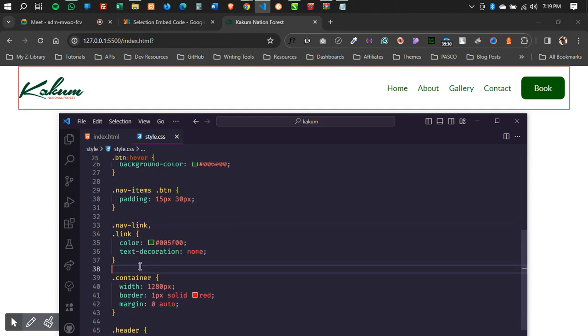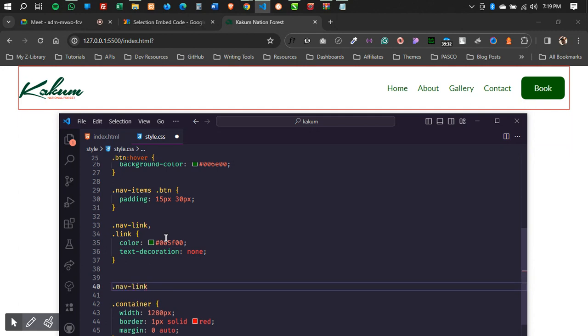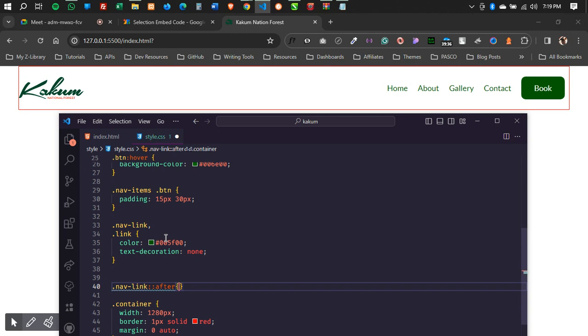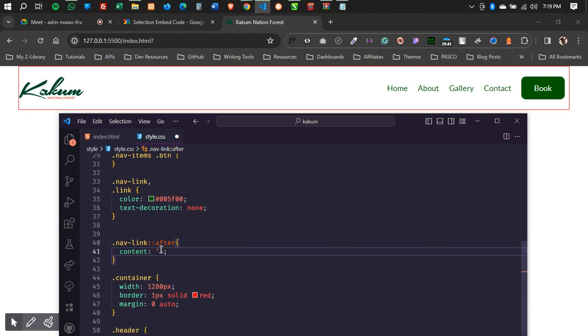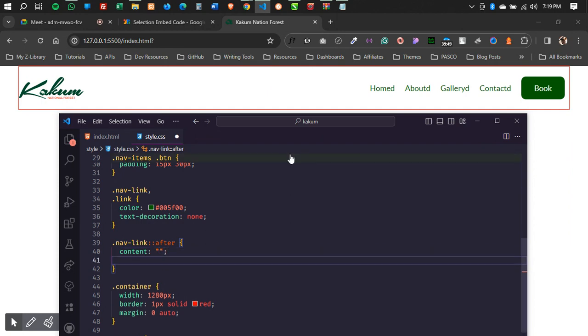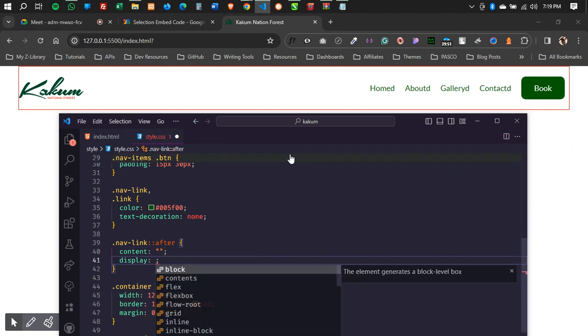I'll pick my nav link. All right, and then I'll give it an after pseudo class. Then I'll give it a content. Anytime you're using the pseudo class before and after, remember to bring a content. I'm not putting anything there for now. If I do something like this, you see that it's going to show the D, but I don't want anything there for now.